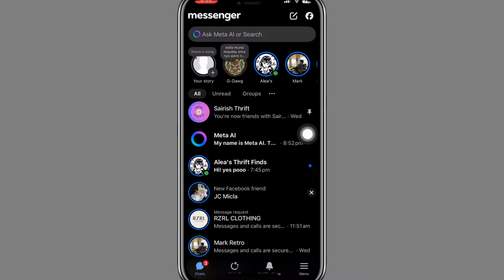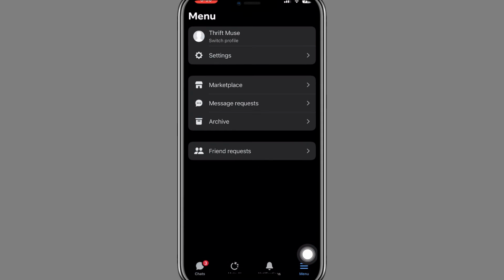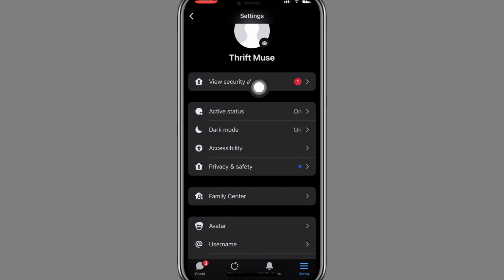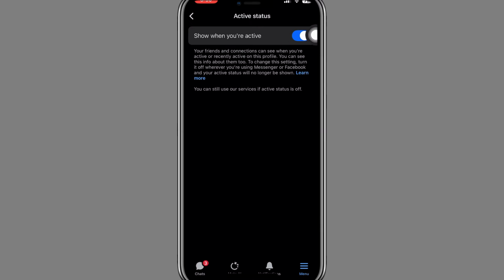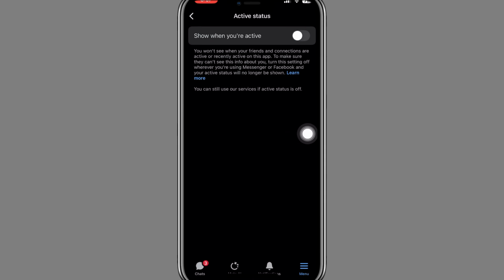You can just go to this menu icon right here, tap on it. Now tap on settings right here, and once you tap on settings, you will get active status option right here. Tap on it. Now you can just toggle this button off like this. Now you will get the message. Tap on this turn off, and boom, you have just turned off the active status on Messenger just like this.